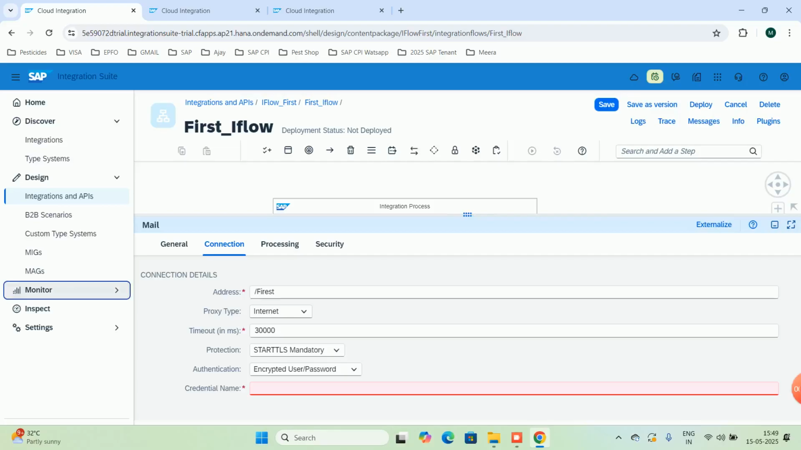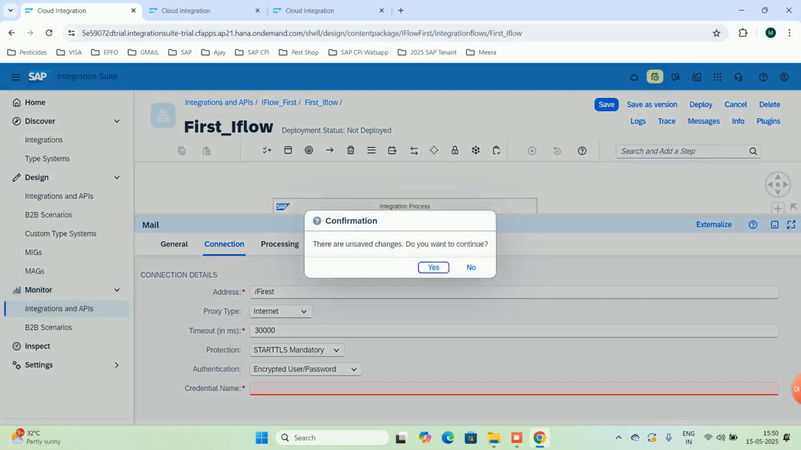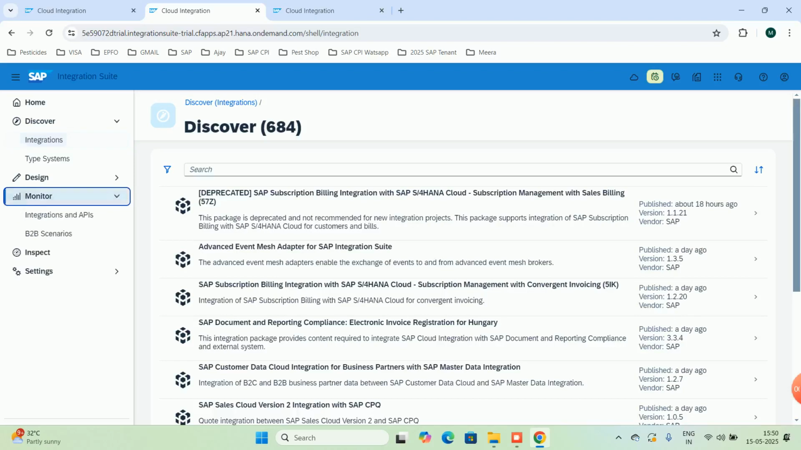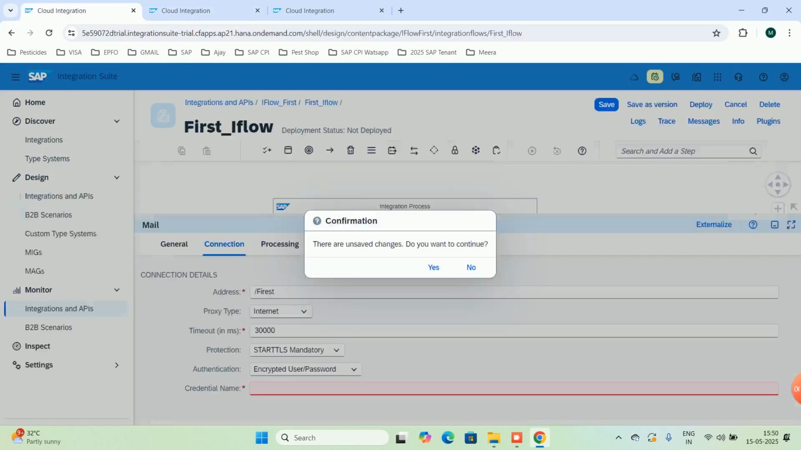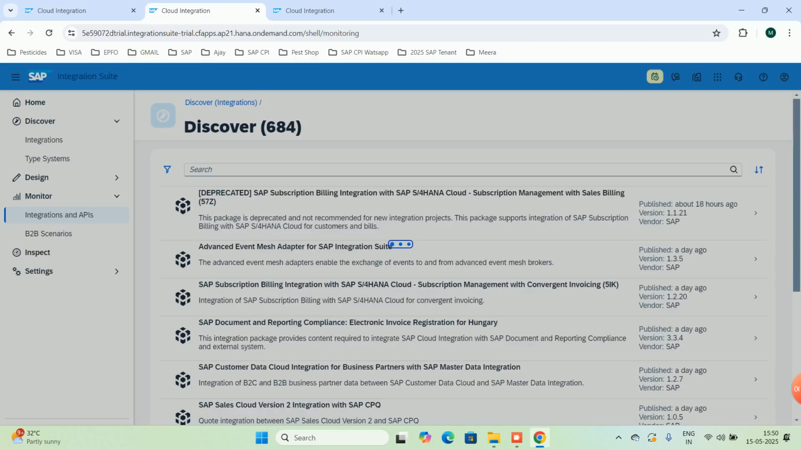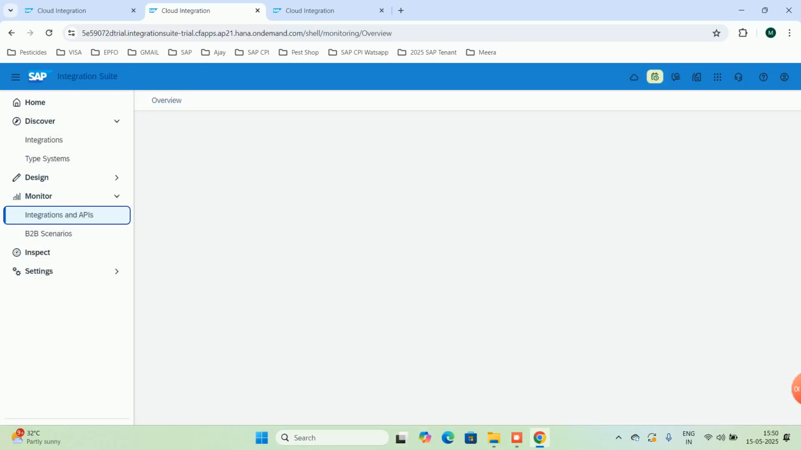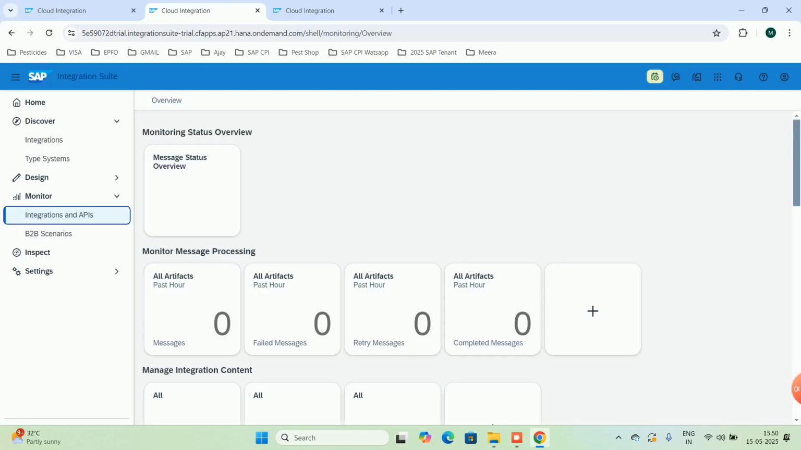So here, in monitor, suppose we can duplicate this one. Suppose you have the discover tab, this is the monitoring tab, this is the design tab, like that you can keep them. It is very useful.